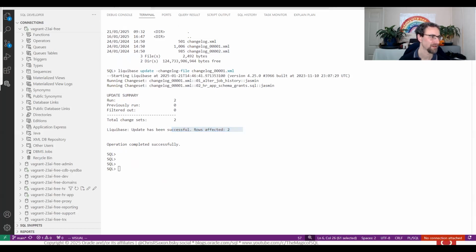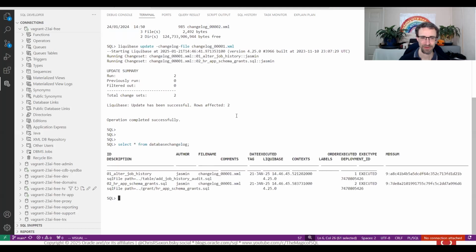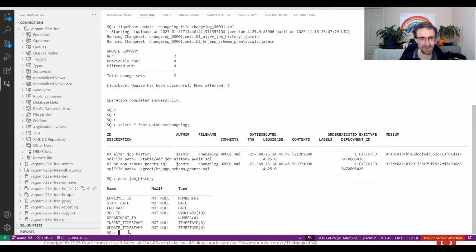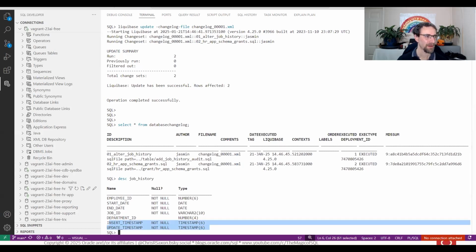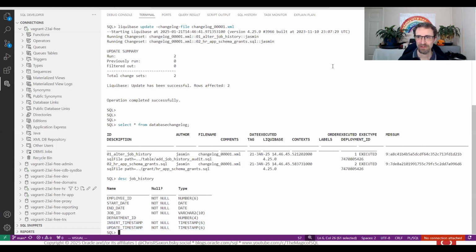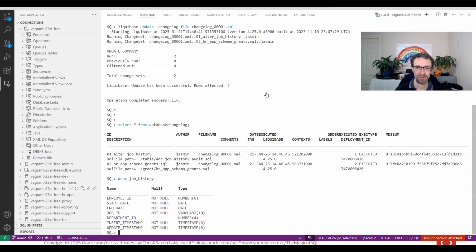Now, if you want to see what those changes are, we can look at the changelog. And those are the scripts. This gives us the audit of what happened when. And if we describe our job history table now, hopefully we'll see, yeah, we've got our new columns there, our timestamp columns. Okay, so we've done that and deployed our release.